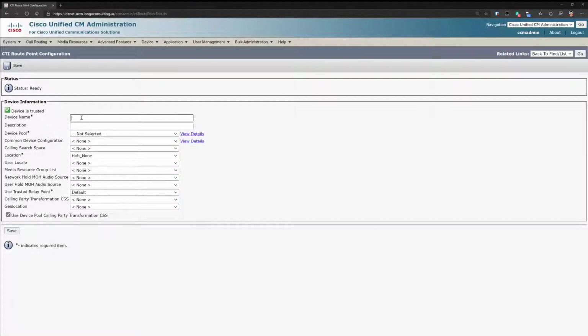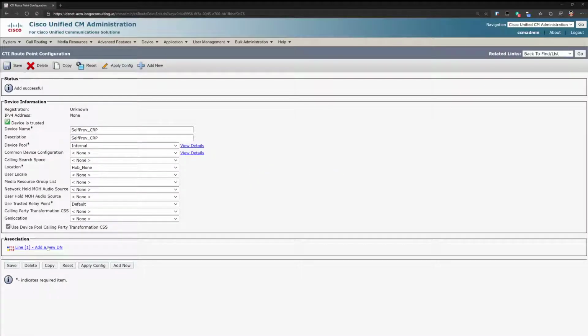We're going to create a CTI Route Point. Let's just call it Self-provisioning. Stick it in whatever device pool you like. Hit Save. You need to assign a phone number that's going to work for this.